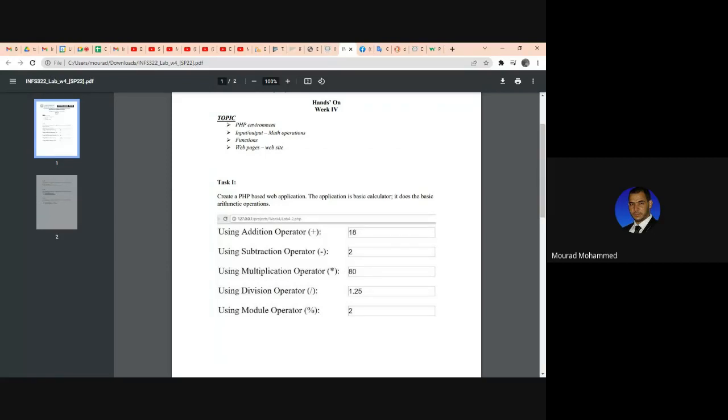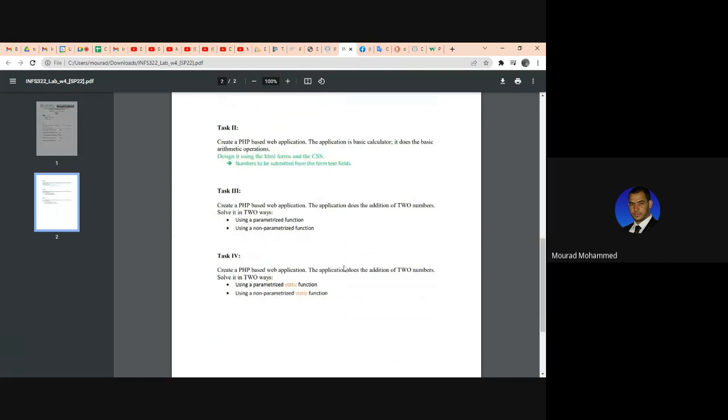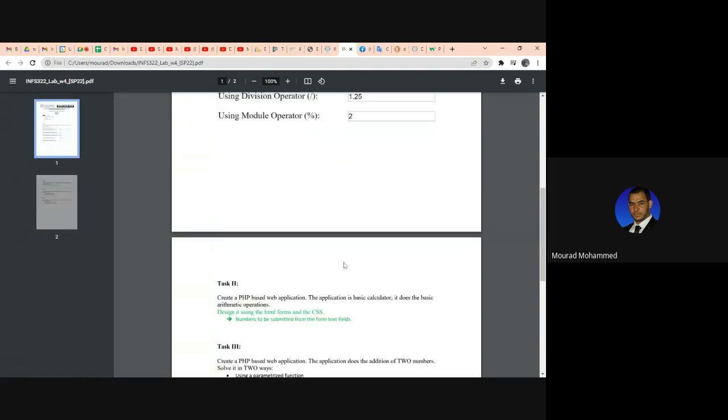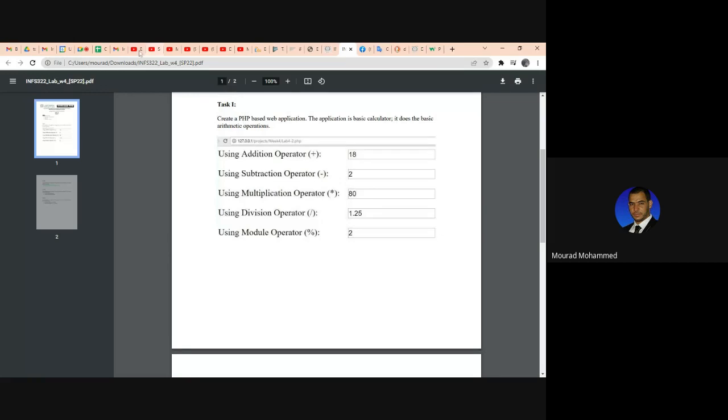It is a matter of manipulating the form submission using PHP. In addition to that, we are going to manipulate the methods, functions, and procedures, where we refer to static methods and normal methods, parameterized methods, non-parameterized methods, and so on. So let's dig in. The first task is asking us to manipulate just the form submission.